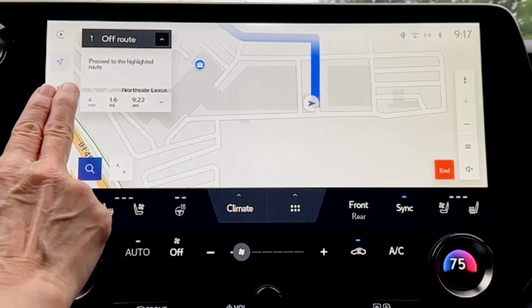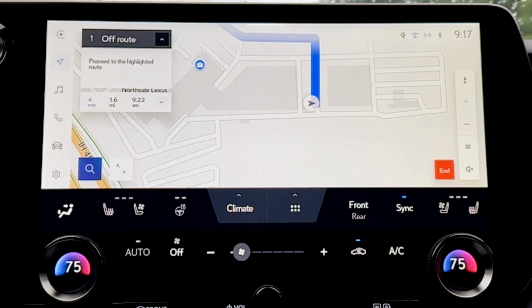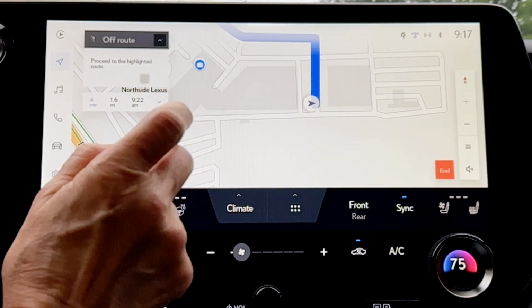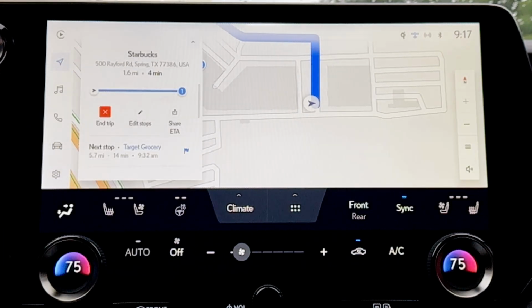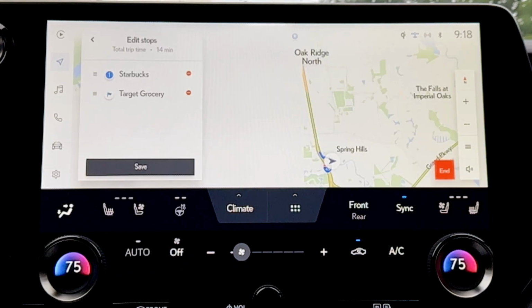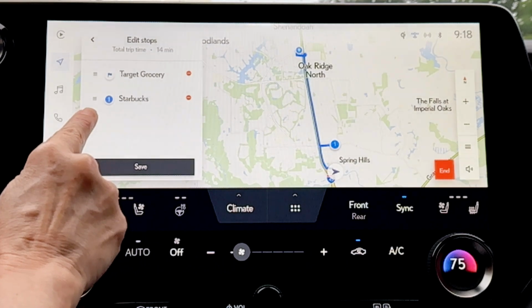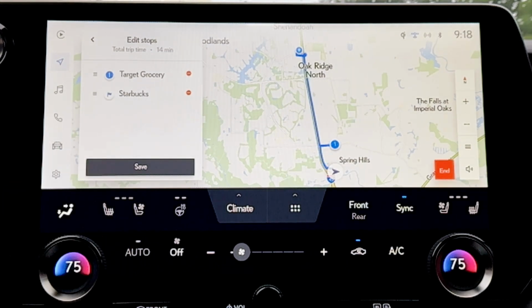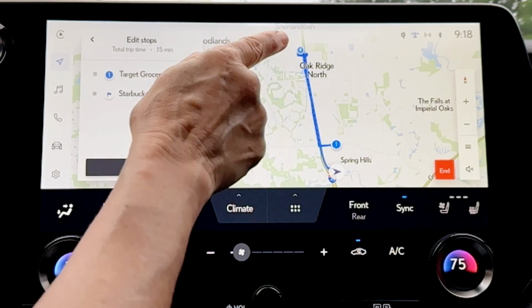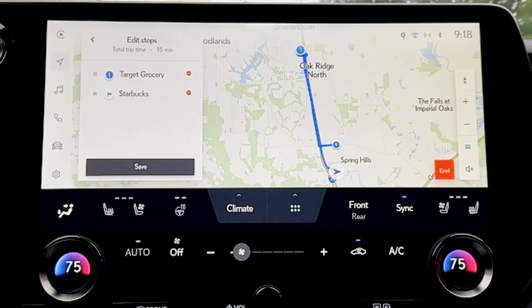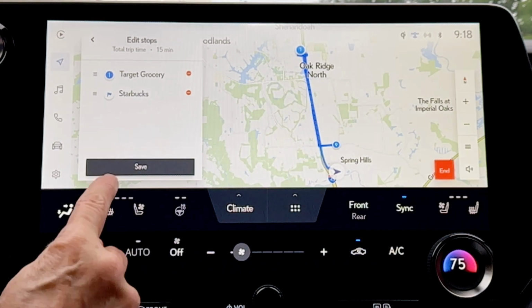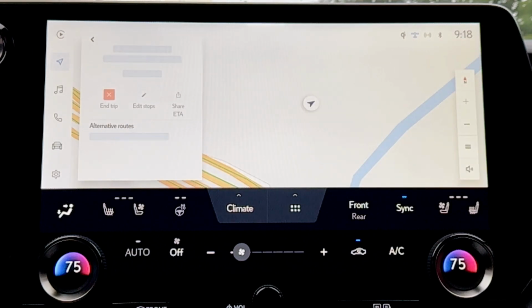Now our first stop is 4 minutes away, about 1.6 miles. If I click that drop-down arrow again, before where it said add stop, now it says edit stops. If I select that, I can grab the handlebars and reorder my trip, and then the change will be reflected on the right-hand side main screen, and I'll click Save. Proceed to the highlighted route.